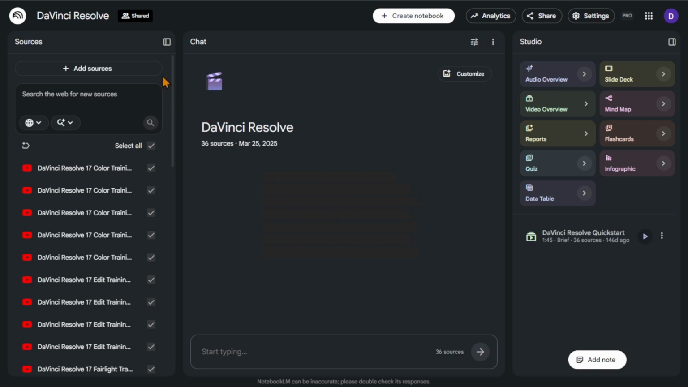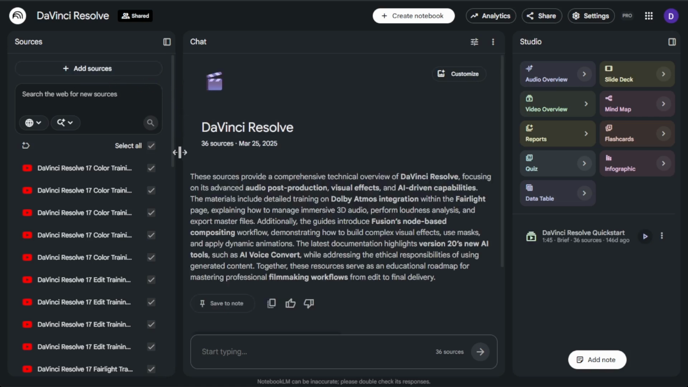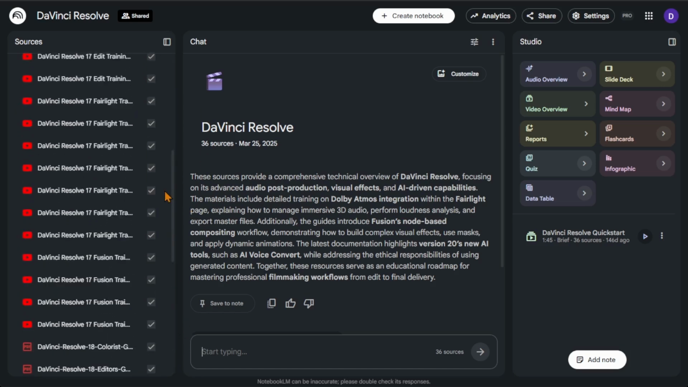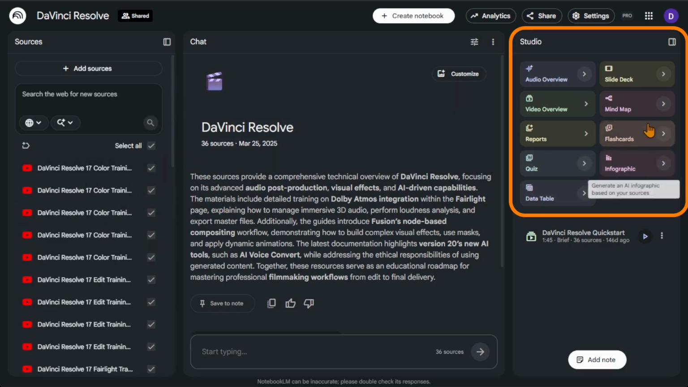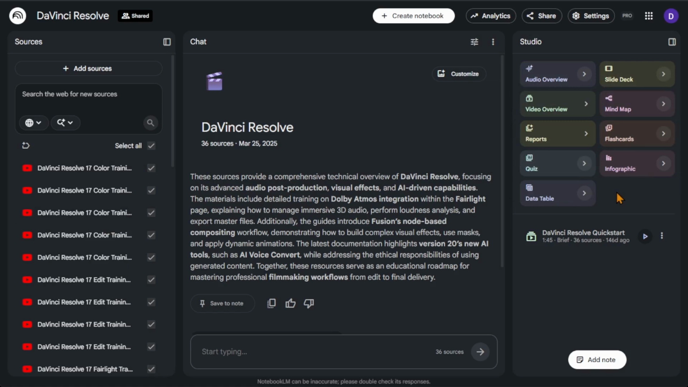Once you're in here, let's assume this is a new notebook, you would add sources, and you would have to have at least one source selected. I'm going to leave all these sources selected just to illustrate what's different now. Once you have a source selected, your artifacts on the right become available, right? So none of this is anything new.